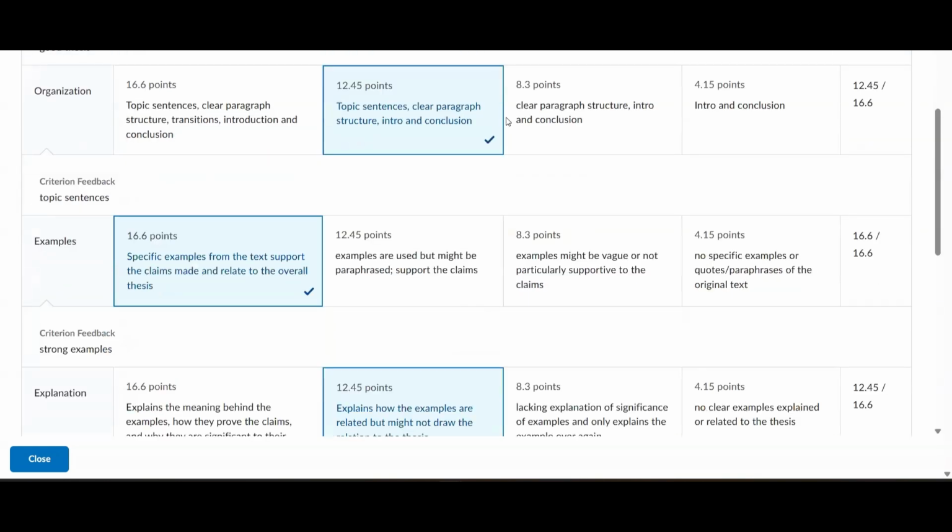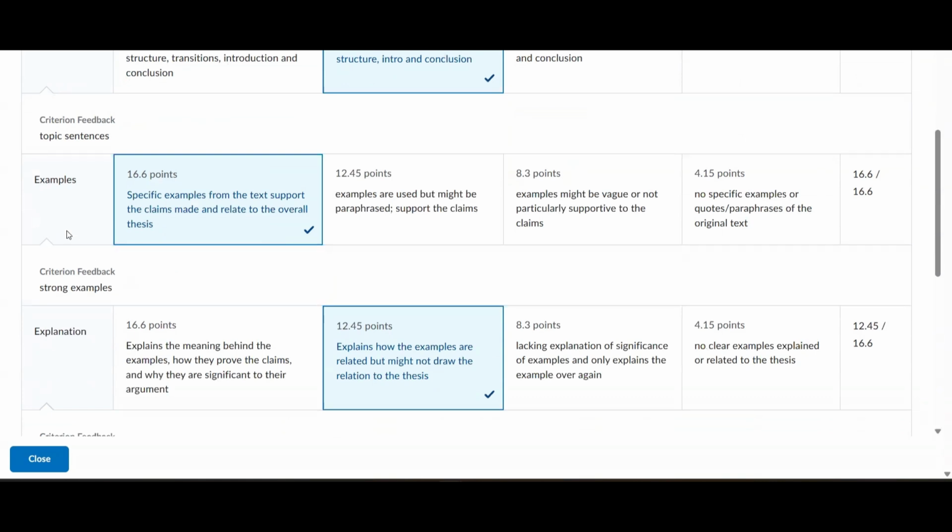Below, the organization comes next. I said topic sentences. I didn't even make a real comment. But in examples, I said strong examples. And if I was giving a level 4 on examples, they would need to be strong examples because it says specific examples from the text support the claims made and relate to the overall thesis.